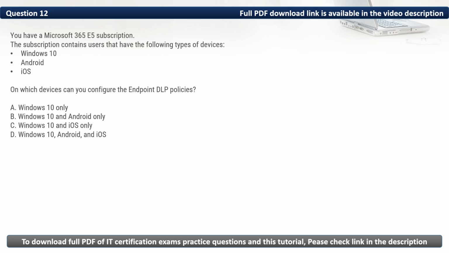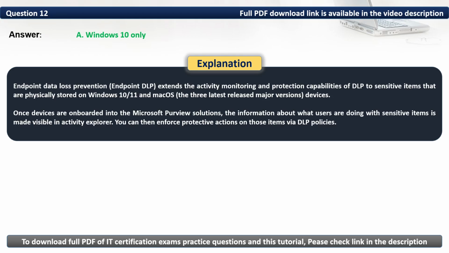We can configure the endpoint DLP policies on Windows 10 only. Thus, the correct option is A. Endpoint data loss prevention extends the activity monitoring and protection capabilities of DLP to sensitive items that are physically stored on Windows 10 or 11 and macOS devices. Once devices are onboarded into the Microsoft Purview solutions, the information about what users are doing with sensitive items is made visible in Activity Explorer. You can then enforce protective actions on those items via DLP policies.